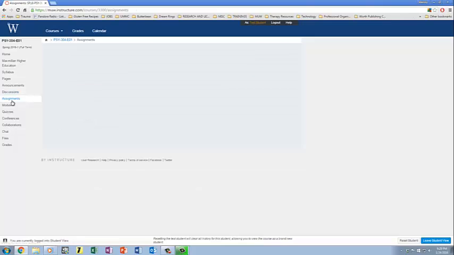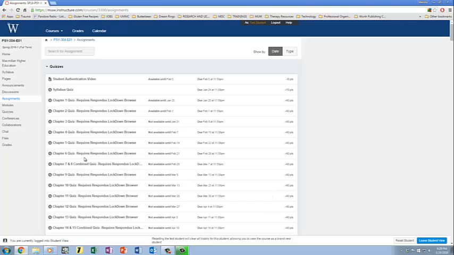The assignments, this is just going to be a running list. Anything that has a due date in Canvas is going to show up in your assignments. It's going to show when it's become available, as well as when the due date is and what the point value is. So there you go. That's what that looks like.